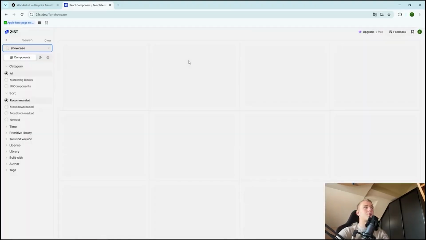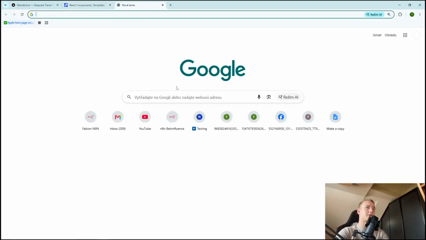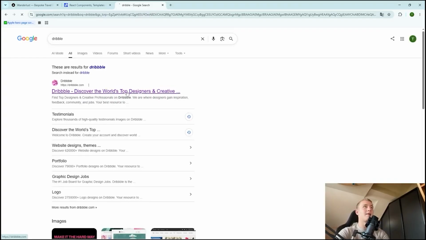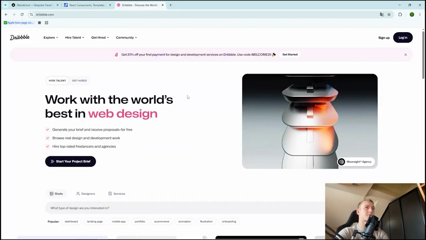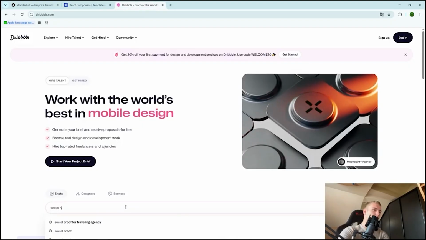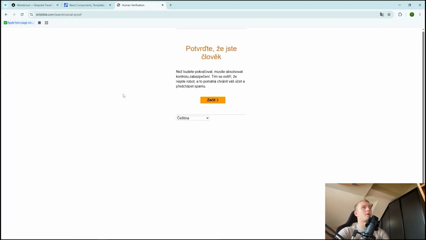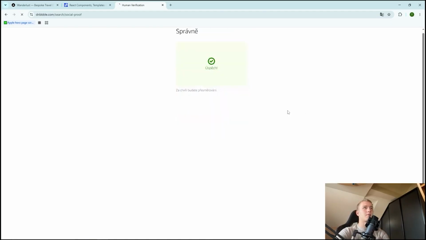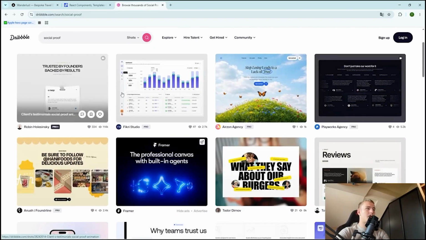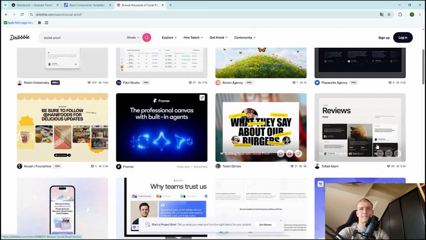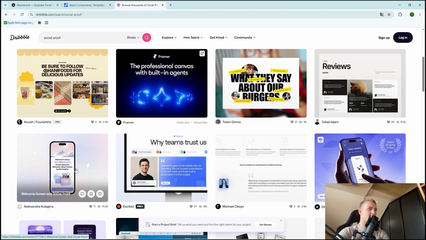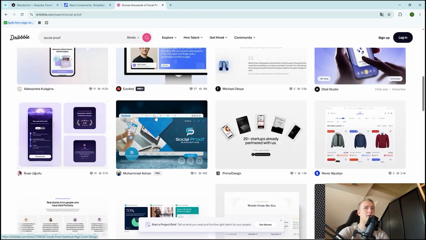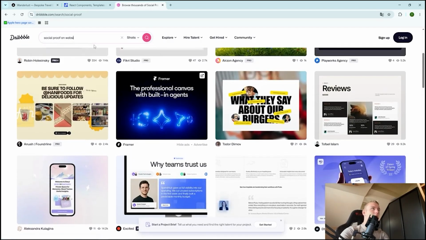Okay, now let's search up showcase. And for social proof I don't think we need any template because it's pretty simple. I would just go to Dribbble, which is another amazing site when you are trying to find some inspiration for your website, and let's search up social proof. Okay, let's click off that we are human real quick. Great, now social proof, we can see we've got the reviews, so it doesn't fully understand the difference between social proof and testimonials, but that's completely okay. Let's do social proof on website.